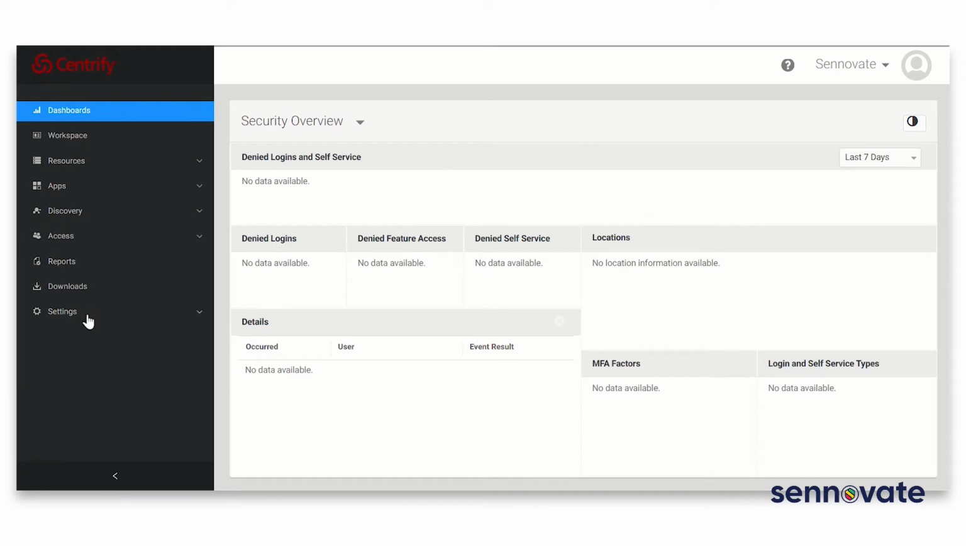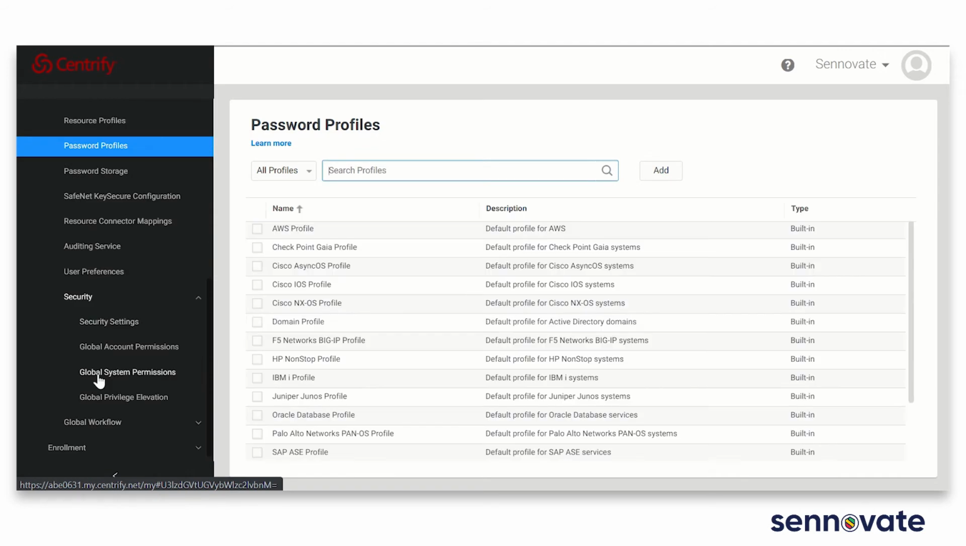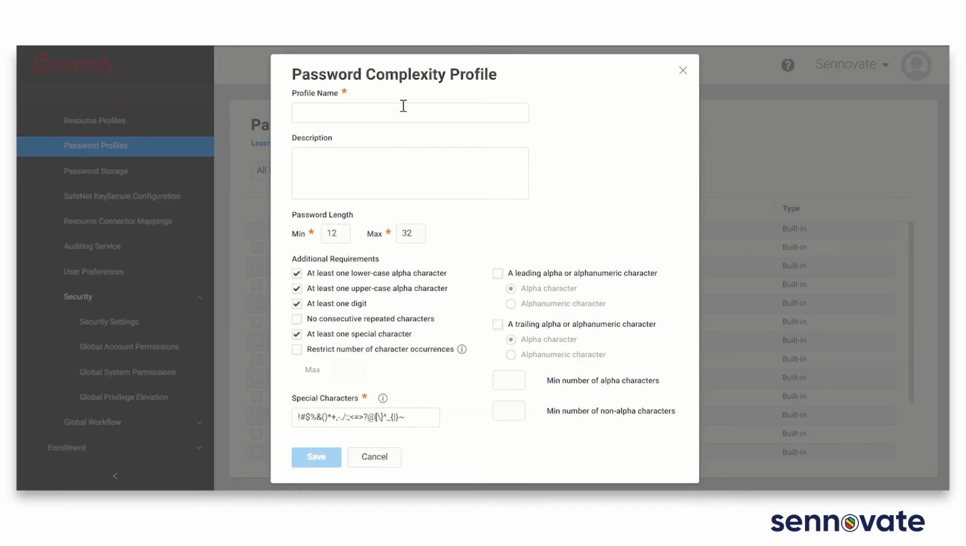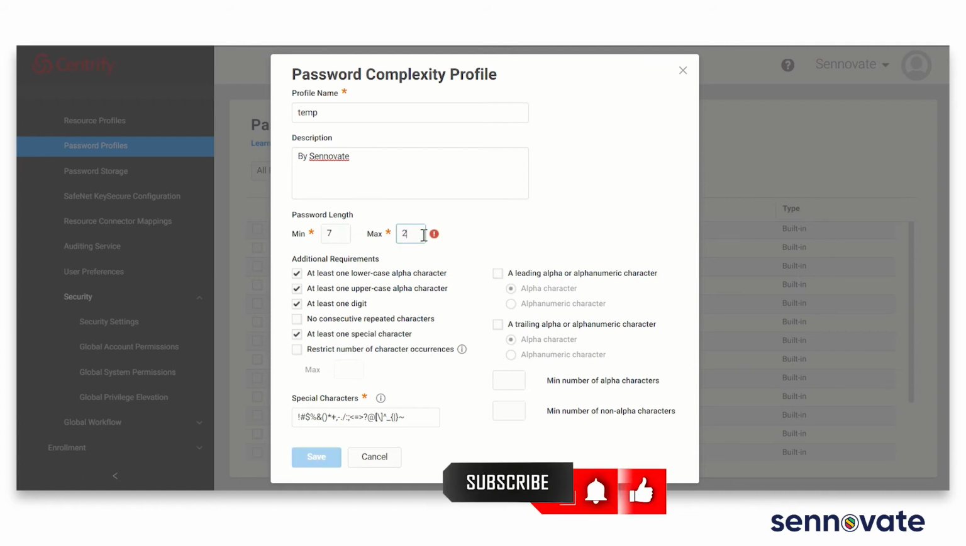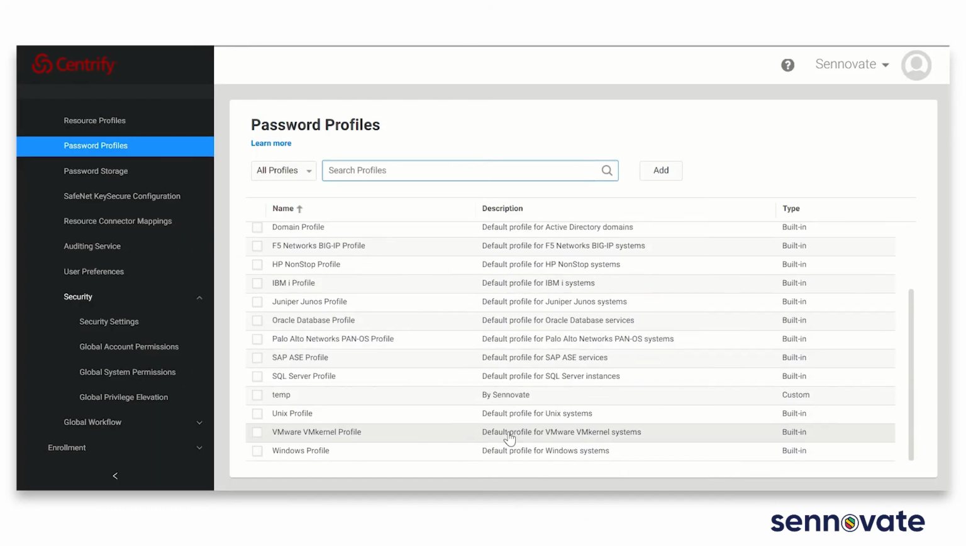Log into the admin portal and under Settings, Resources, select Password Profiles. You can see the various built-in password profile types here. In order to add your own password profile, click on the Add button and provide the profile name, a description, and whatever the characteristics of the password that are required, and click on Save. You can see that the required profile has been added.